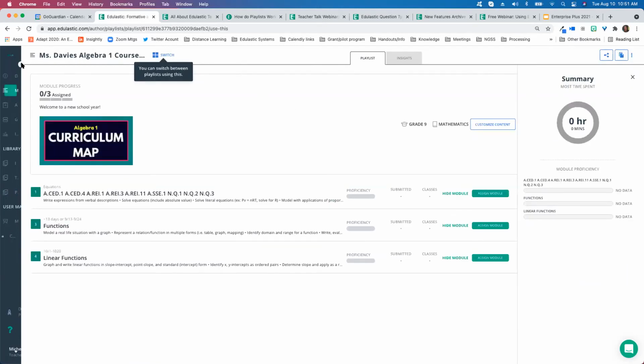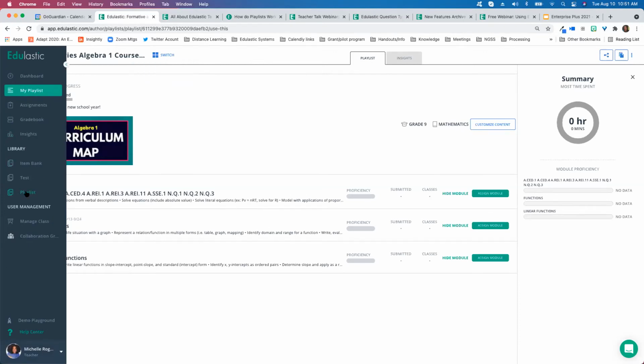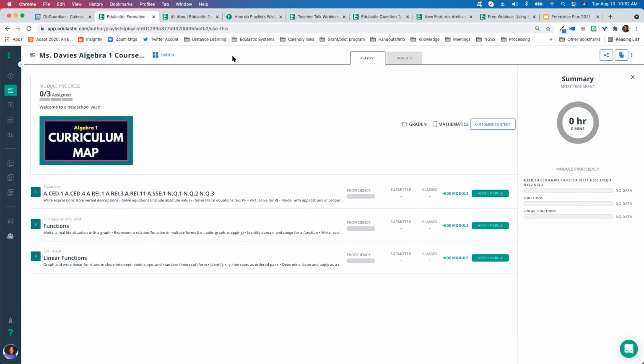And so now notice how I jumped from playlist under library to now the my playlist section. And notice how the screen looks a little bit different here. This is because now I can assign these modules. So let me show you a couple different things here.